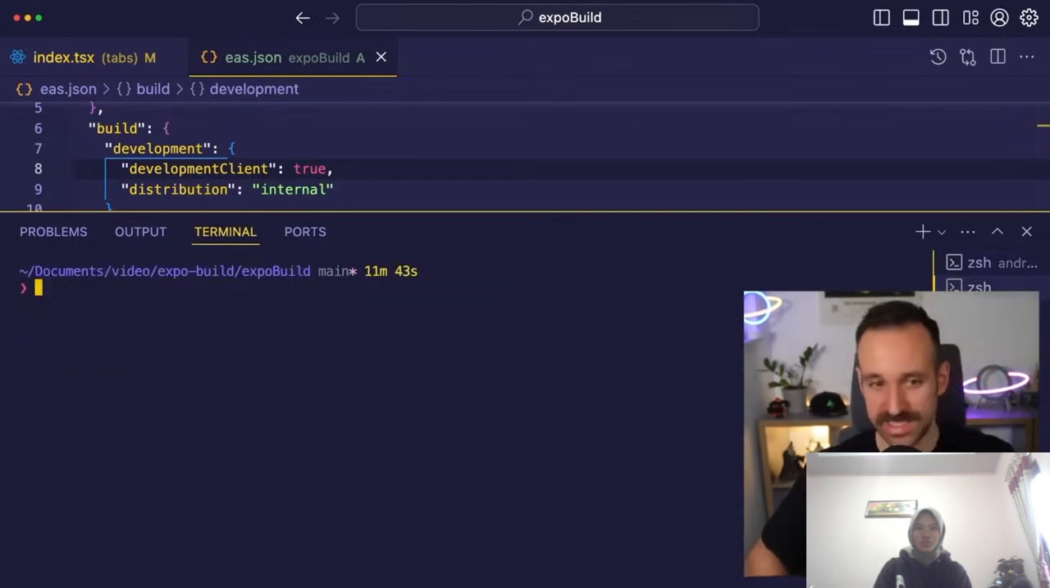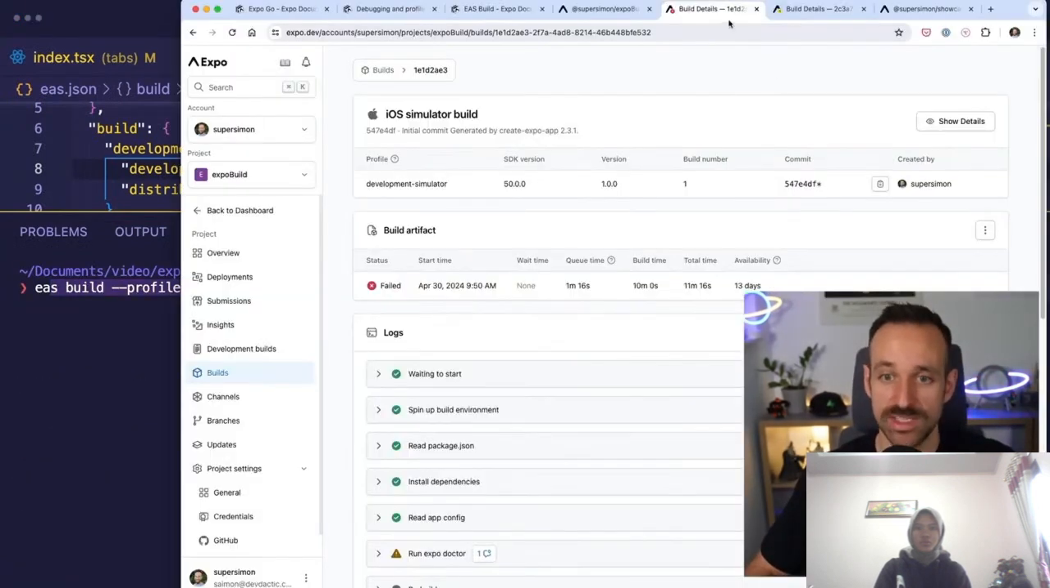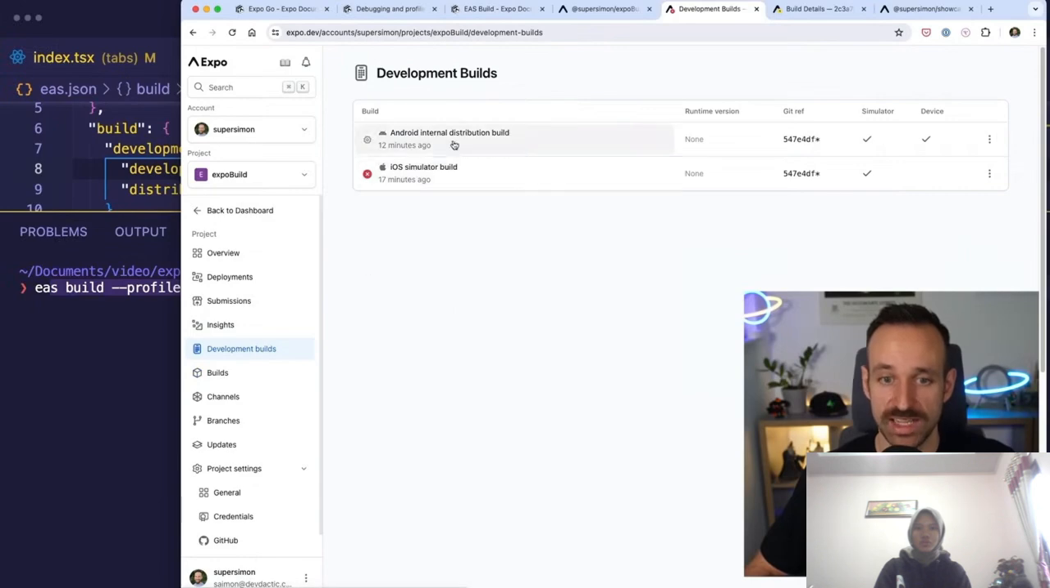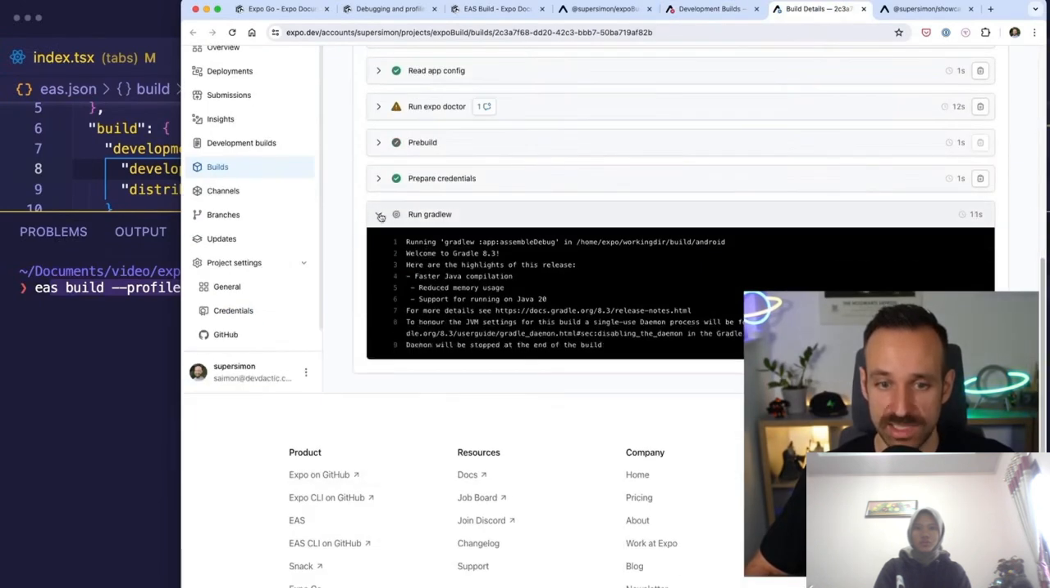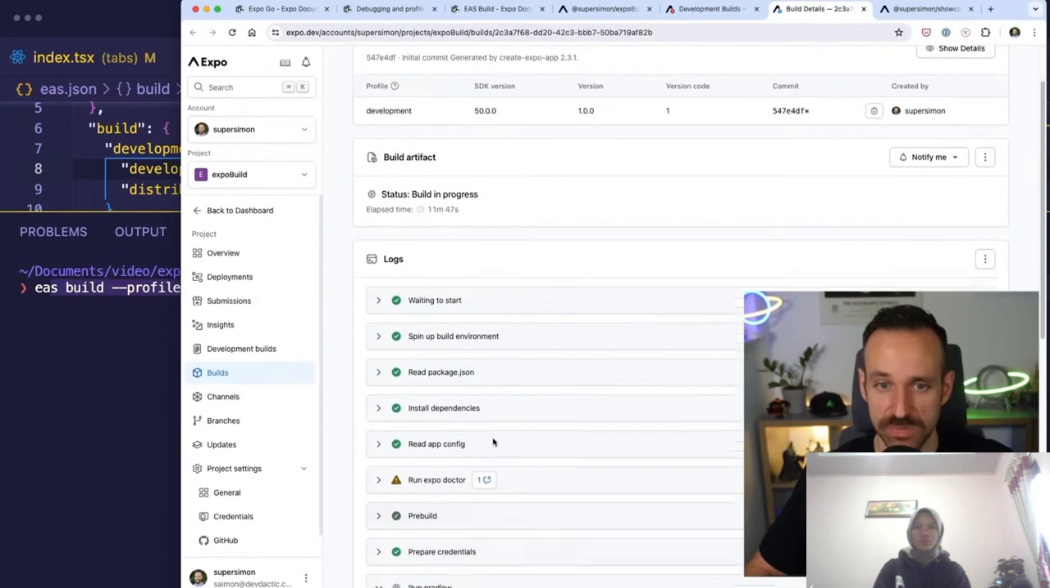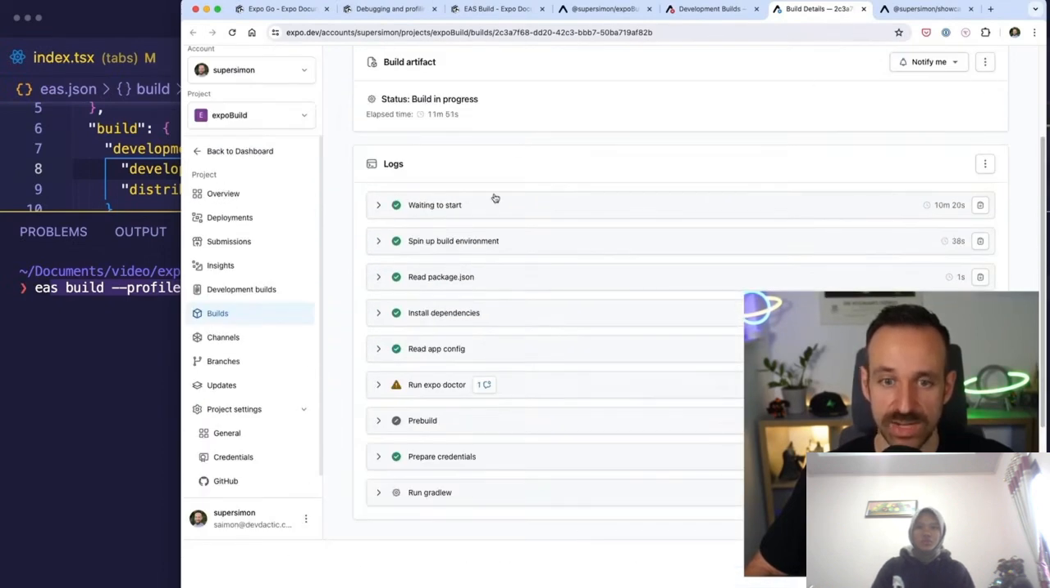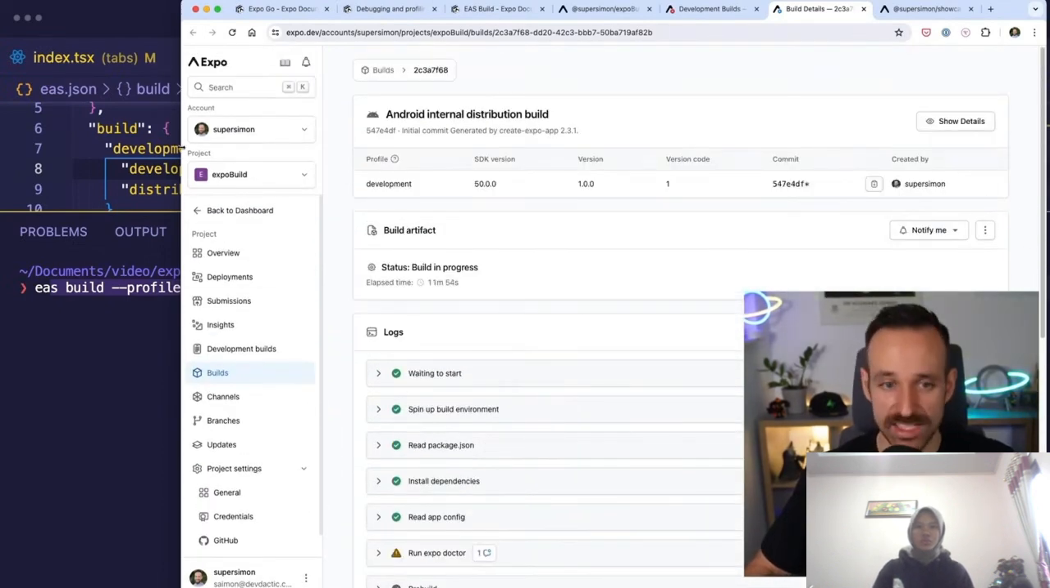Also, in the meantime, I ran the same command for Android. So if I go to development builds of my project, we do see I have an Android internal build going on as well. It's currently building, it's running Gradle, prepared the credentials. So probably in a minute, we should see my APK file that I could download here as well. However, I did this upfront to test things.